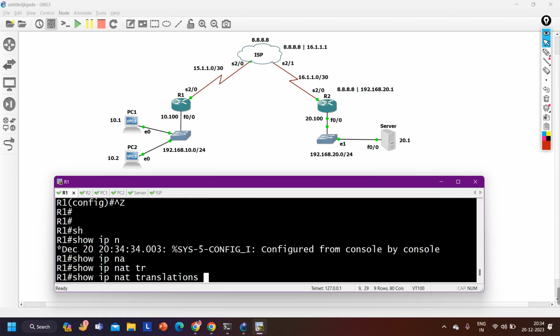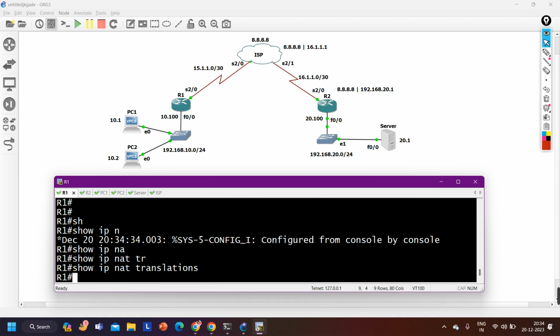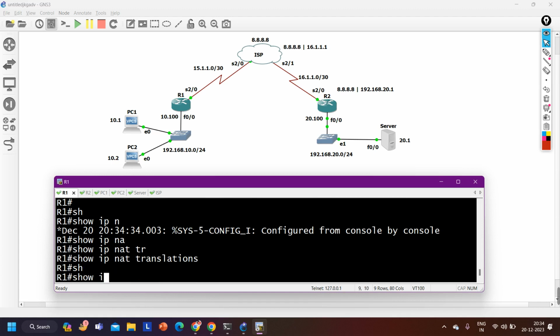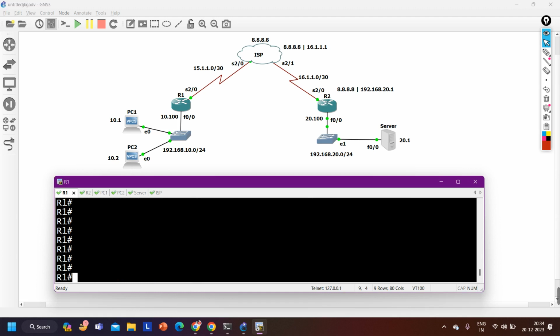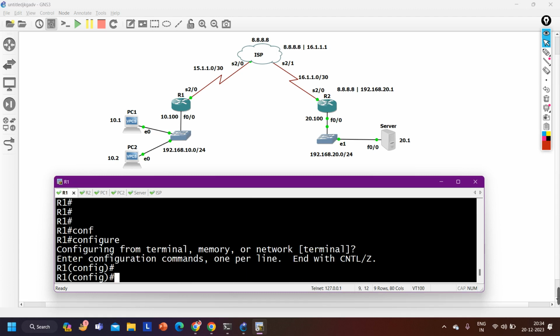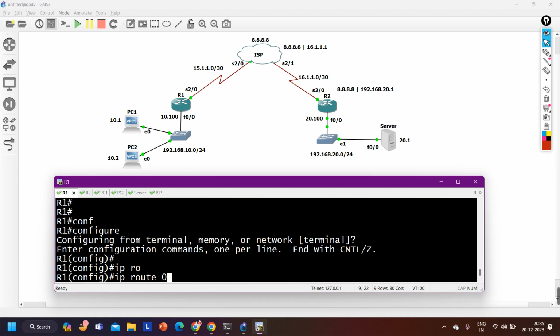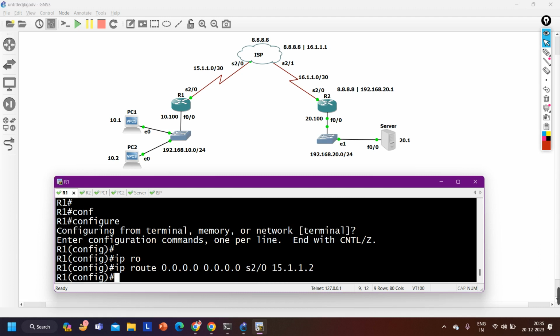IP NAT translation. We don't have any entry in translation table, right? So IP NAT statistics. So here is configuration. And now you can check that PC1 is able to ping 8.8.8.8 or not. Ping 8.8.8.8. It will not work. Before that, I have to configure one default route towards ISP. IP route 0.0.0.0 0.0.0.0, exit interface is serial 2/0, and next hop IP address is 15.1.1.2.